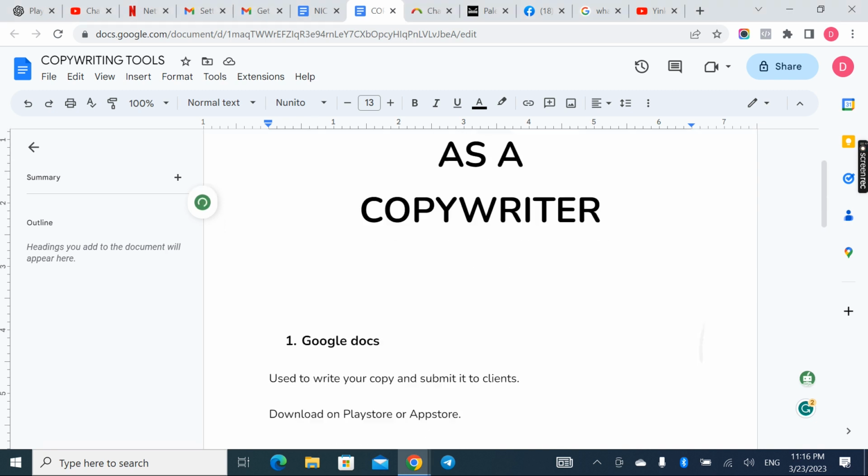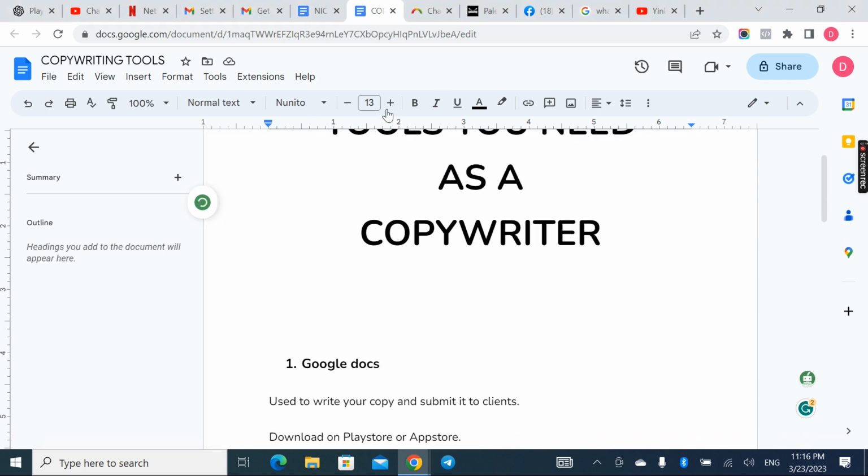So yeah, let's start. The first one is Google Docs. What I'm using right now is what we call Google Docs, Google Documents. The essence of a Google Doc is to write. It's used to write your copy, and you also submit it to clients. So if you have a phone, you can go on Play Store or App Store, anyone you use, and search for Google Docs. Can you see the name here?